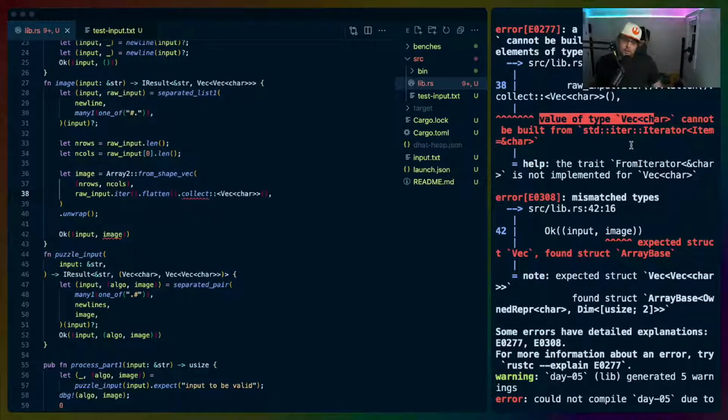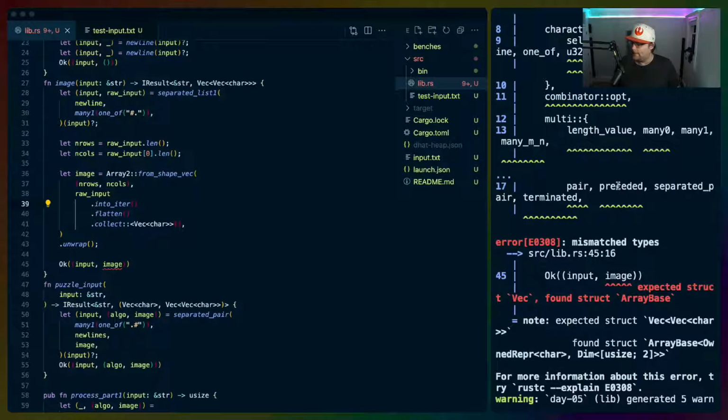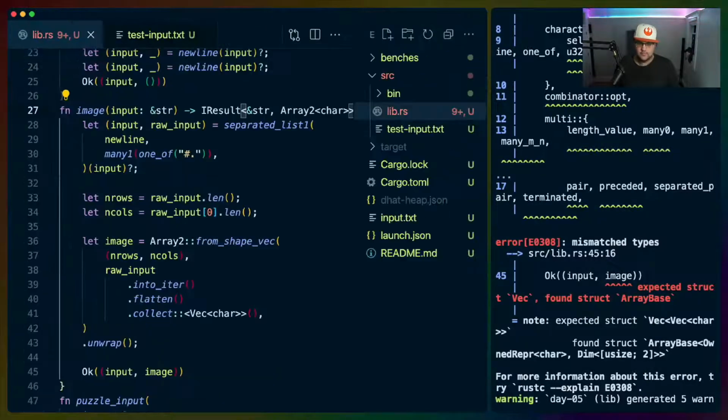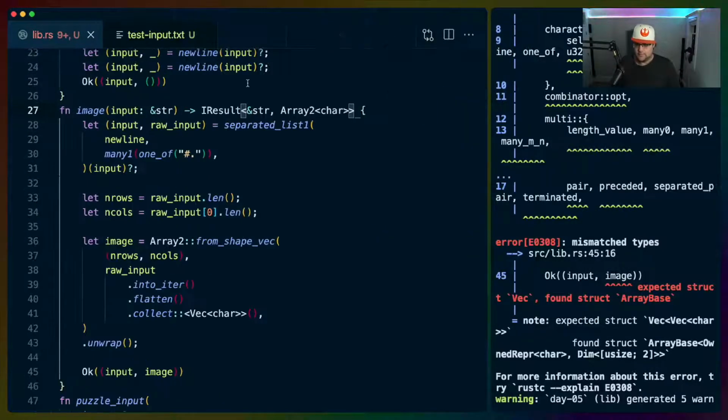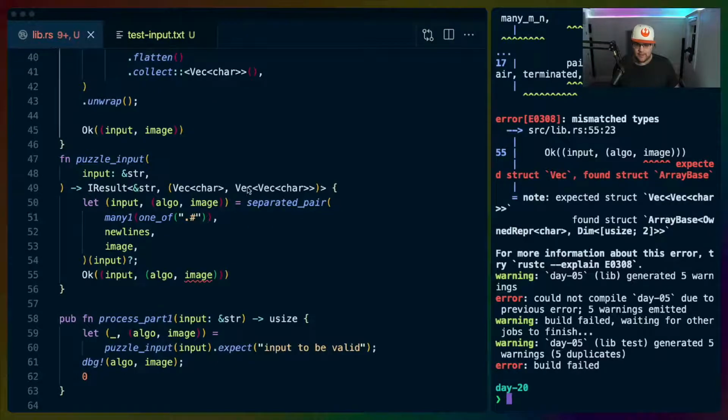Value of type vec car cannot be built from reference to car. That is totally acceptable. We're just going to into_iter, grab some ownership over those cars. And this is now an array base, which totally makes sense because this is an array to car. This is starting to look a little small. I think I changed all my settings. Expected found array base here. This is also going to be an array to car.